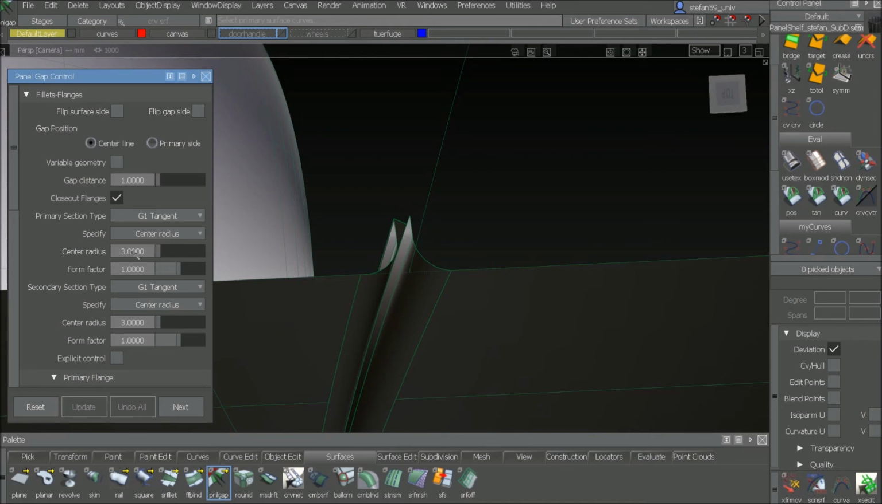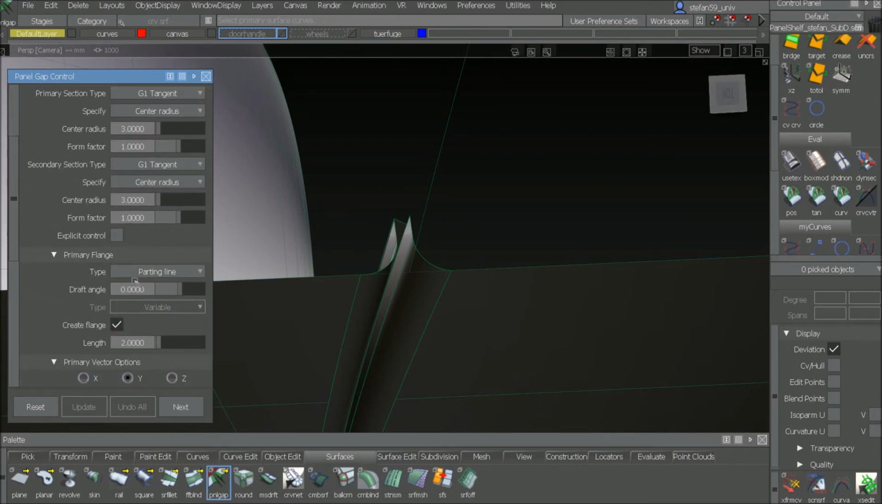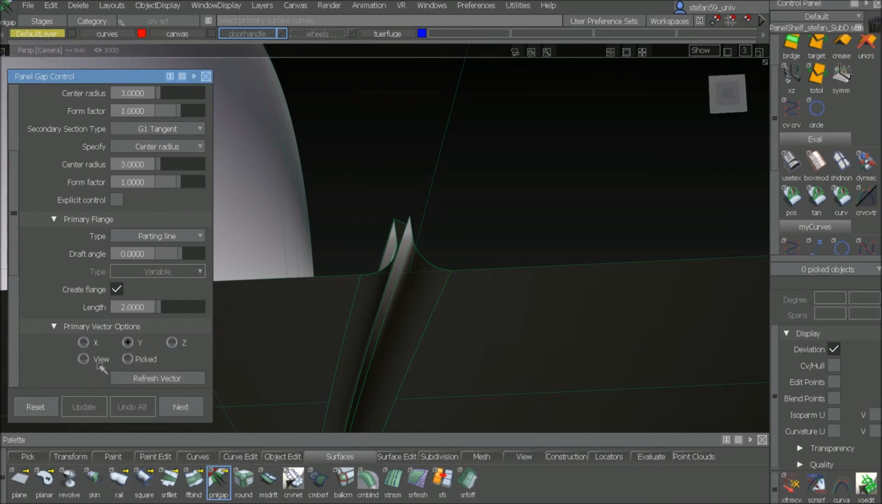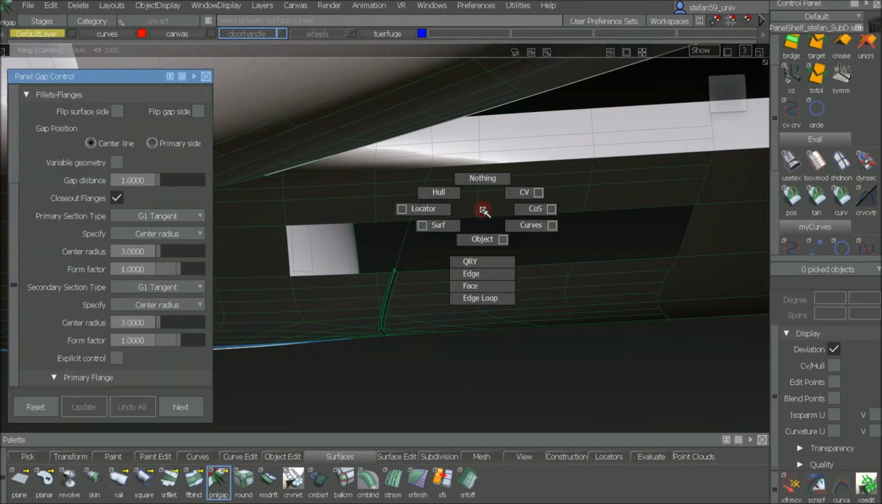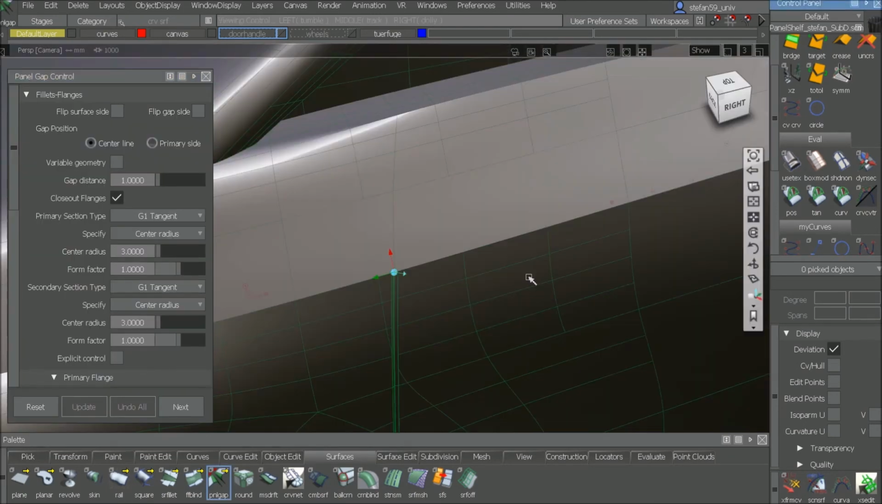And we have center radius of 3 for both of the fillets. And we have the primary flange, which is 2 mils, and the other one 2, and the so-called closeout flange in the back. One thing which is also important, of course, is the direction for the panel gap command, and that is the vector option in Y direction. That's it. So I have to do it again, of course, and I do that quickly without command.